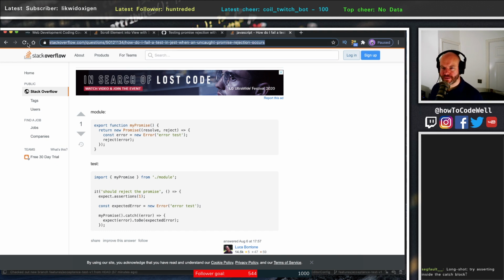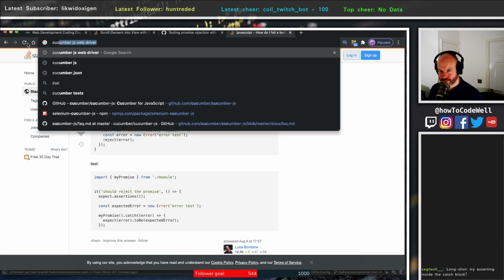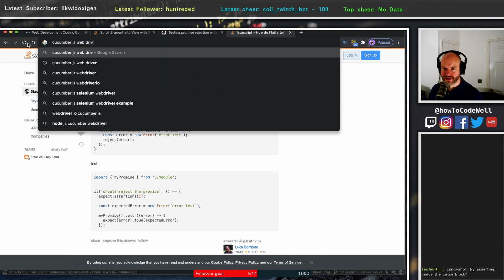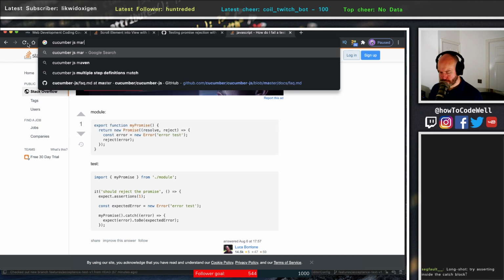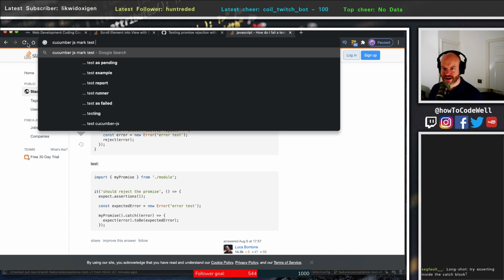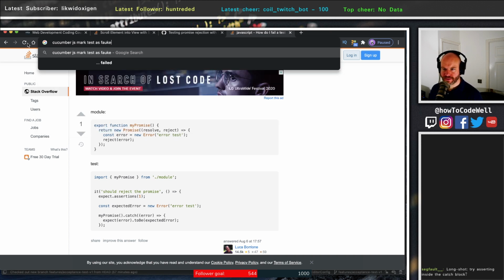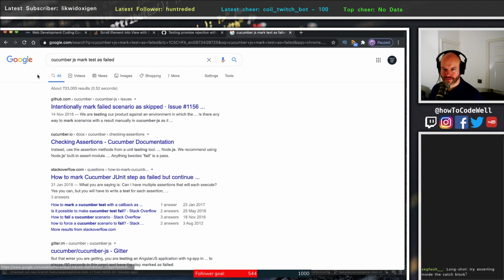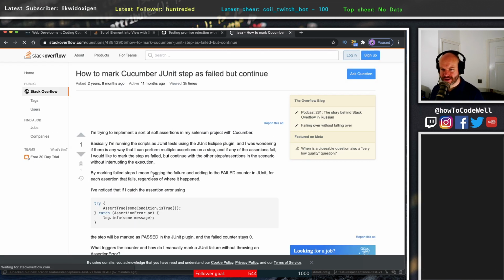So, okay, this would be in Cucumber.js, mark test as failed. How to mark Cucumber.js as failed, but continue. Because that's basically what I want to do. I want to fail that test and then continue on.